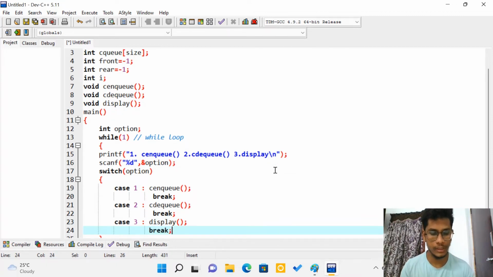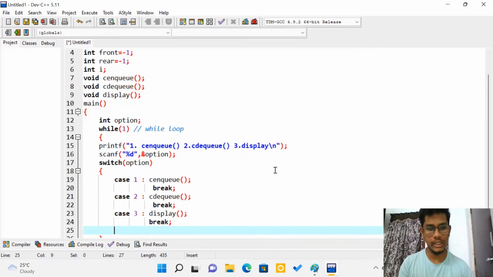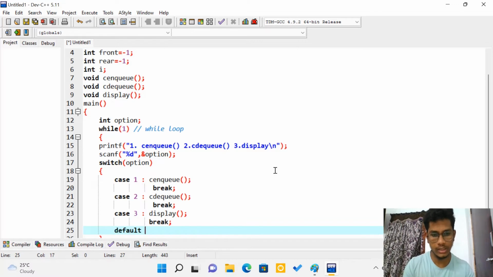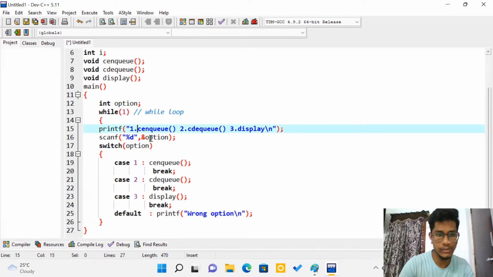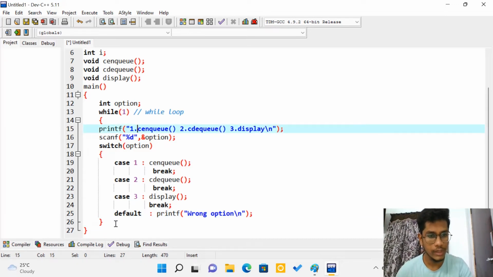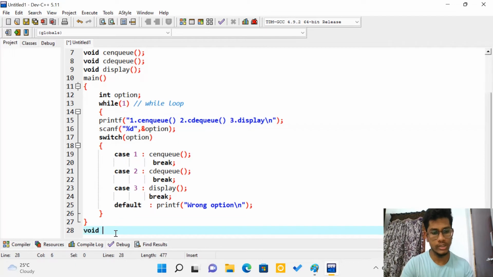Okay, that's it. If the person chooses more than the other 3 options, then we'll simply print "wrong option". That's it. Our main function has been completed. If, for example, the user takes 1, we have to write a void cnq function.